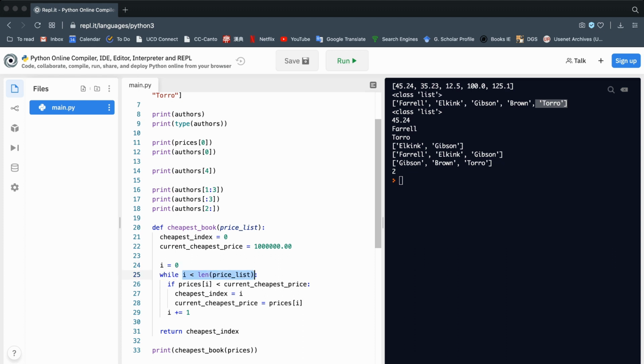And then we check if the price at that particular position, so this is how you get the price at one particular position, right? Like this is at the first position.